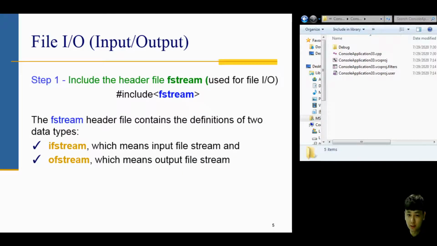Okay, the first step, you have to include the header file. There are 2 very important data types inside fstream, which are ifstream and ofstream. ifstream is used whenever you want to import data from a file into your C++ program. Meanwhile, ofstream is used whenever you want to export data from your program to a file. Alright, this is the first step.